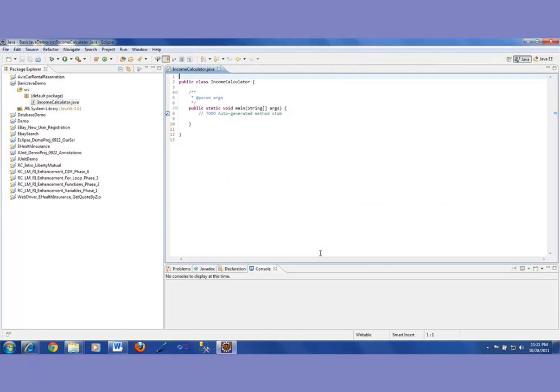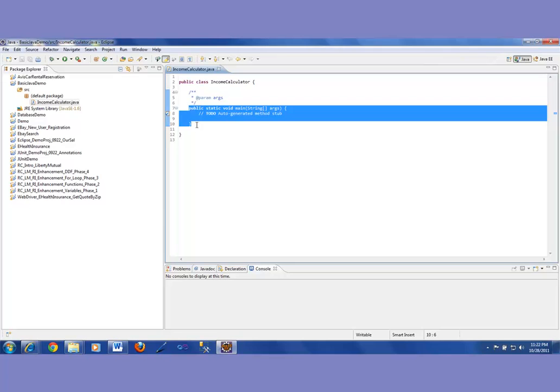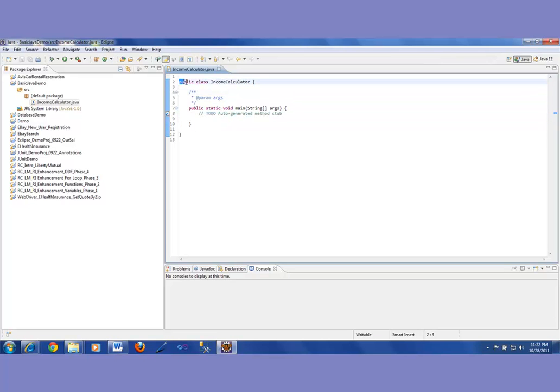The fact that I have selected that gave me this area. If I had not selected that, I would have got nothing here. It would only have said public class income calculator, curly braces open and curly braces close. The fact that I had selected main gave me that. Now you might be asking why I selected that.